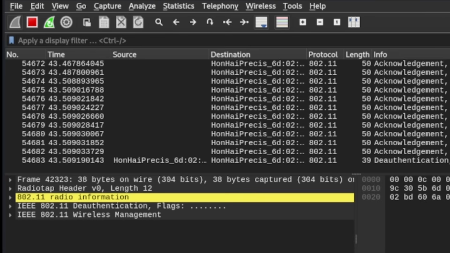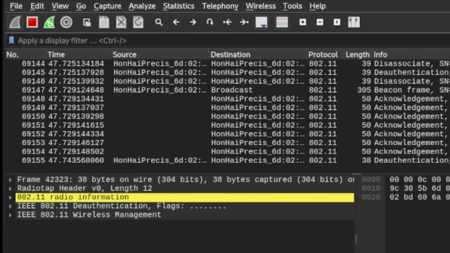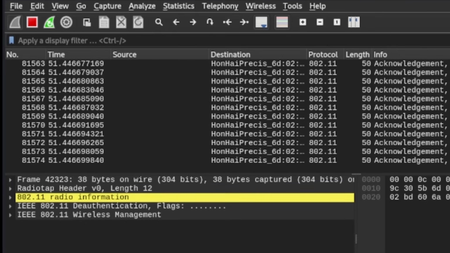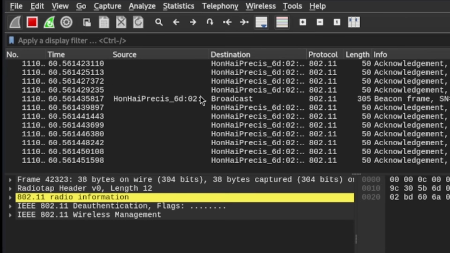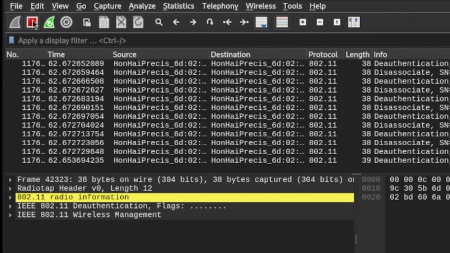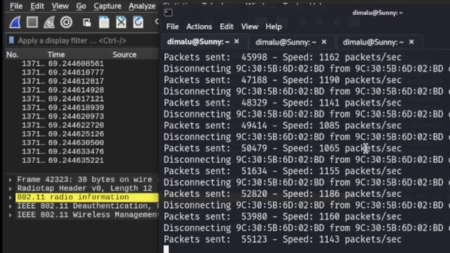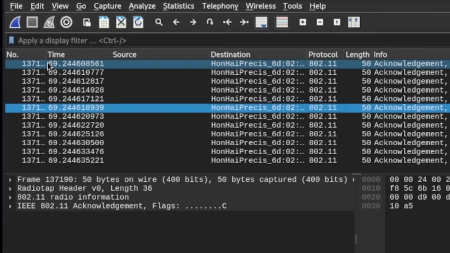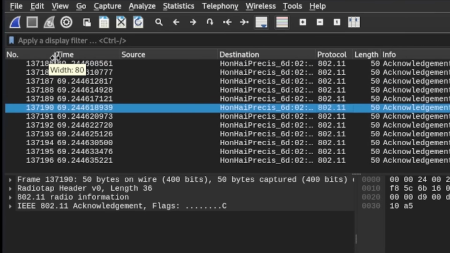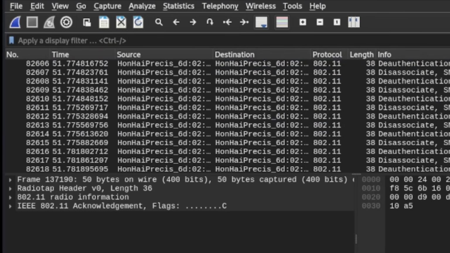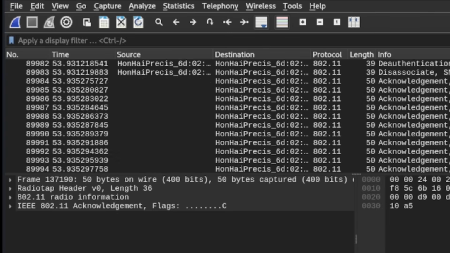Wireshark is capturing everything. So guys, when you put your card into monitor mode, you will not be able to identify the de-authentication attack directly, because Wireshark literally captures all your network traffic. Now what I'm gonna do is stop the capture by clicking on the red button, and I'm gonna stop the de-authentication attack as well. So we literally have over 100,000 packets, as you can see. Now detecting the de-authentication packets among these thousands of packets is very difficult.